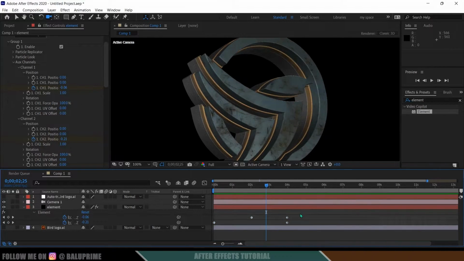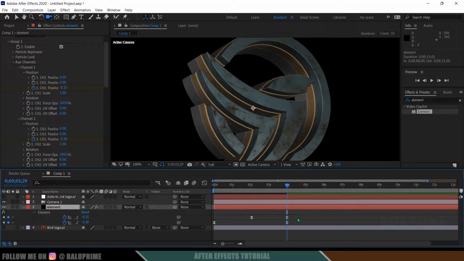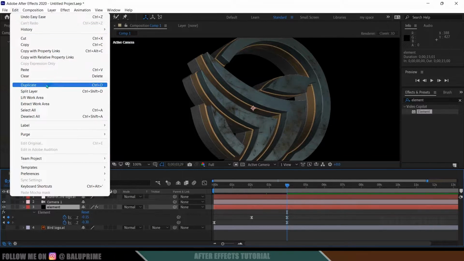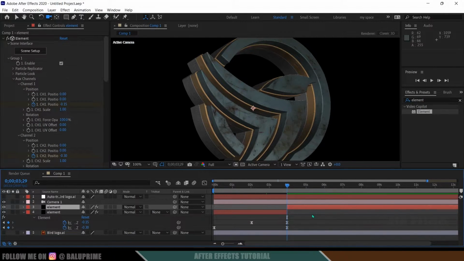Nice. So now, with all the keyframes selected, press F9 to easy ease them. Now come to this last frame, press K on the keyboard, and press Ctrl Shift D to split the layer, or else go to the layer options and select Split Layer. So now we got this.